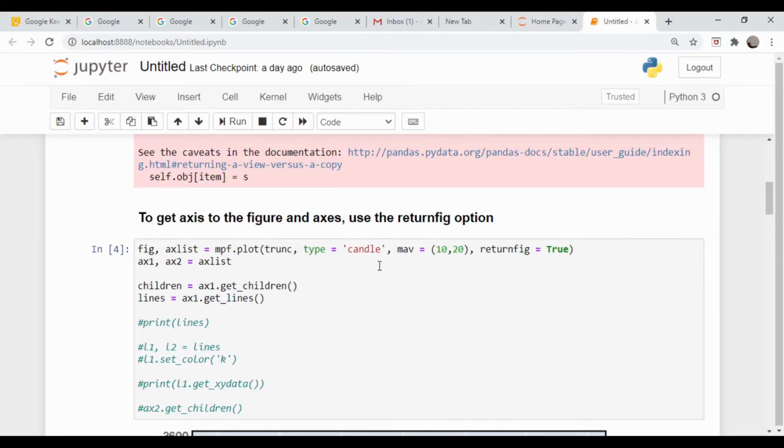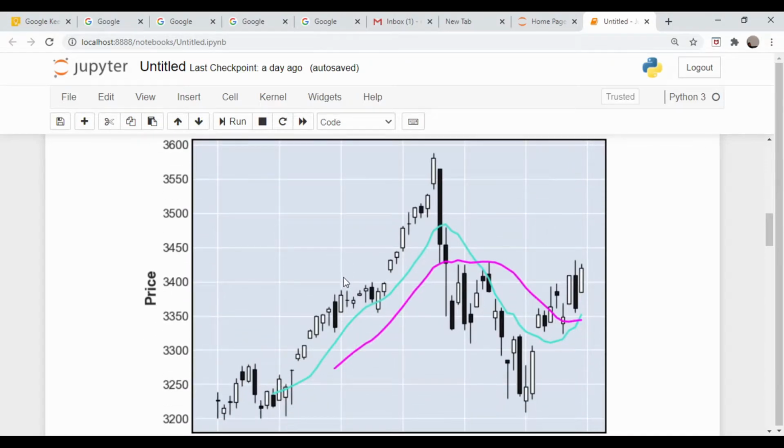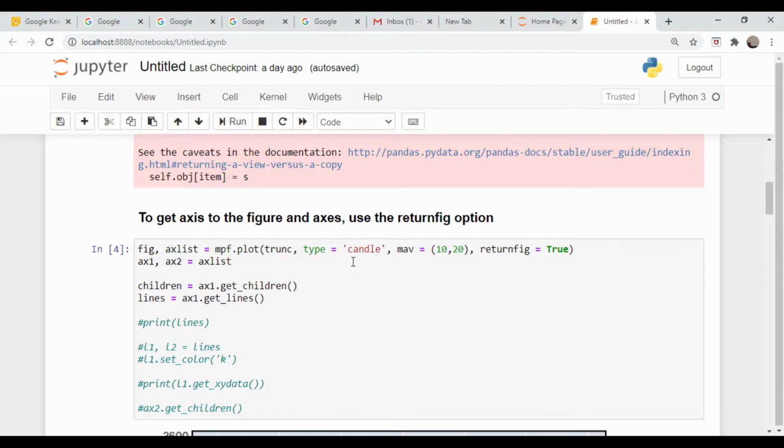So one of the questions was how to access the underlying figure and axis in this plot. Now, this is a relatively new addition to the library. As I said in the intro, this is actively being developed, so things change. So by the time you see this it might be different. I don't think this existed when I first did that first video on this library. But what you can do is say return fig equal true. And that's going to return two things. One is the figure object, and a list of the axes.